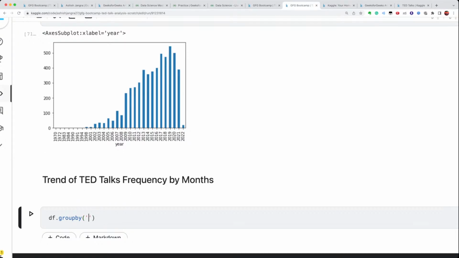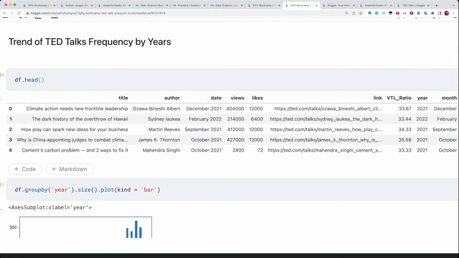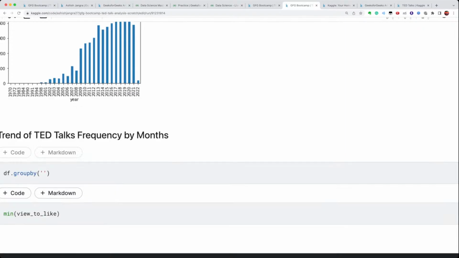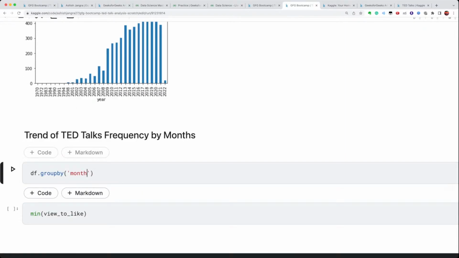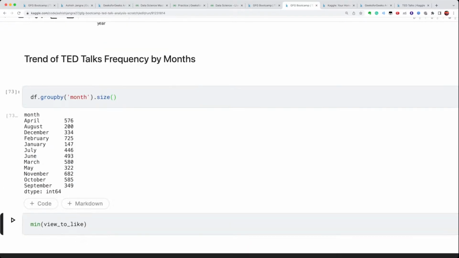And till then, I am taking the data frame, and because I want to know about months, I am taking month as the frequency and executing it. Because I want to count the size of it, like how many TED Talks happened each month, now if I execute it, here is the answer. In April, 576. In August, 200. December, 334. February, 725. Right?